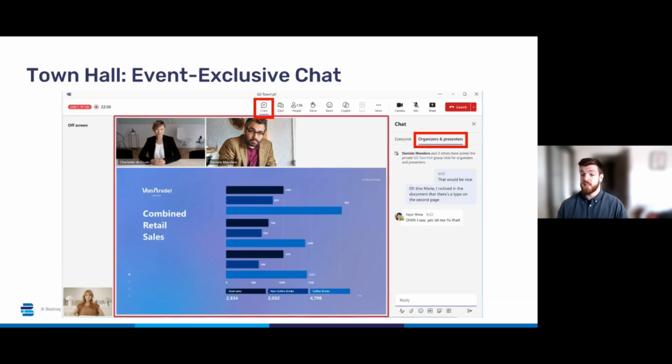Now, this private chat is also available during your town hall event. All you have to do to access it once your event has started is to click on the Chats button at the top of your screen, which will then open up the chat side panel on the right-hand side of your town hall. Then simply click on the tab that says Organisers and Presenters. You will then be able to type freely to your presenters, organisers, and co-organisers without any of the attendees seeing the messages going between you.